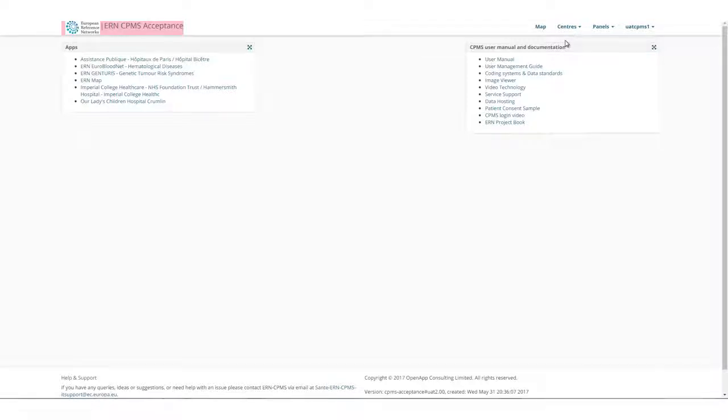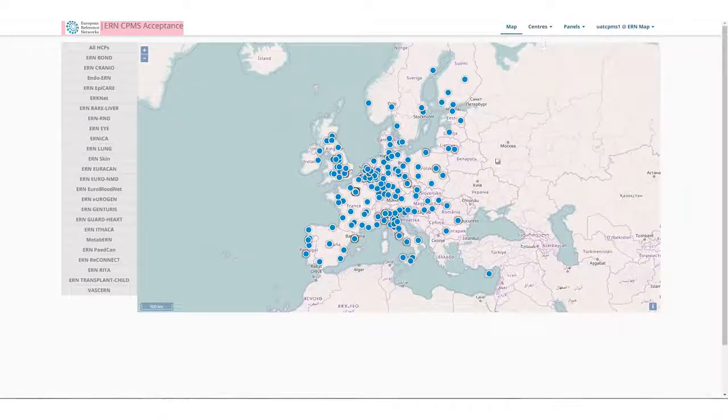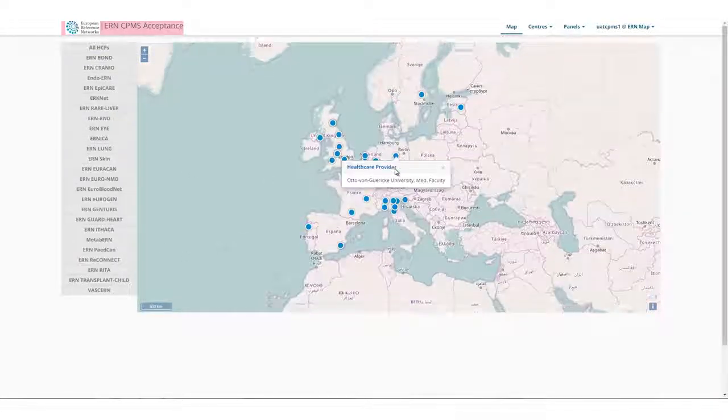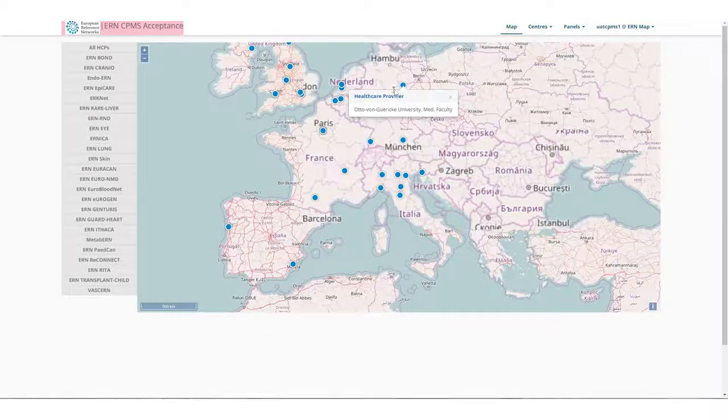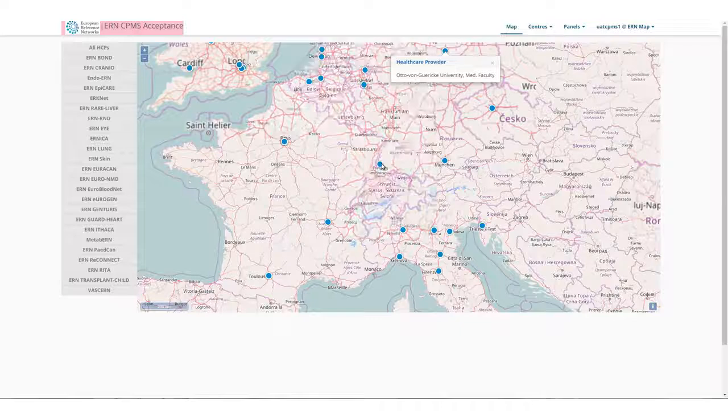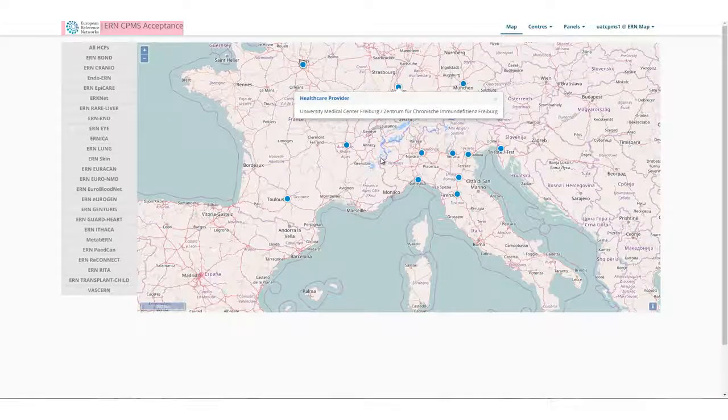The CPMS also features a map. It shows the location of all healthcare providers who are members of the ERNs. It can display all the healthcare providers at the same time, or you can view them by ERN. The system is capable of zooming in all the way down to street level.